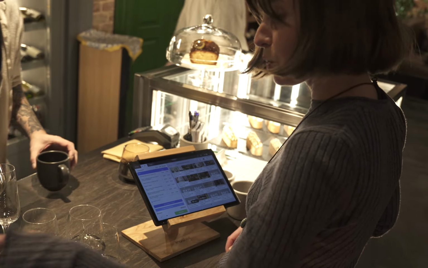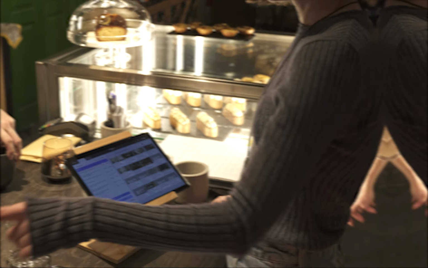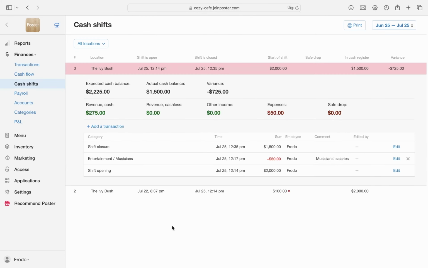Cash shifts provide you with tools to monitor employee activities. Go to the Finances Cash Shifts tab in the Management Console to see if there are any red cash shifts listed. Poster highlights cash shifts in red if the expected cash balance doesn't match the actual cash balance entered by employees at the end of the day.